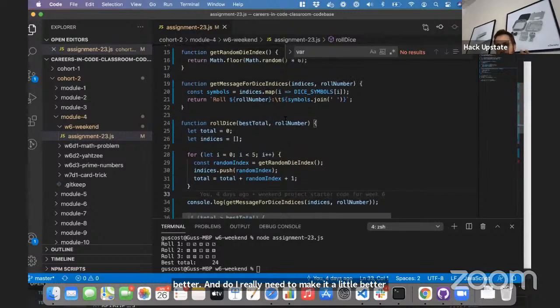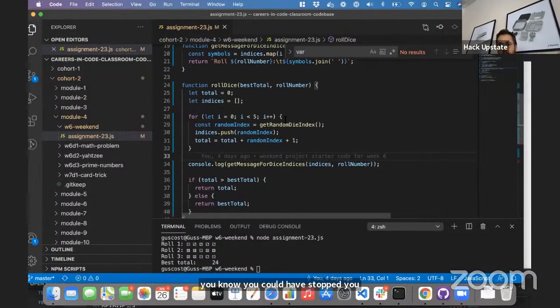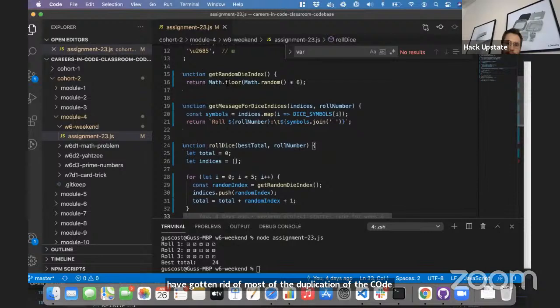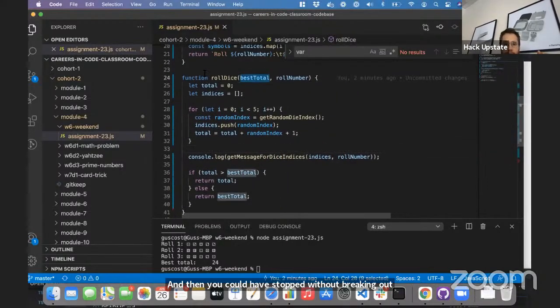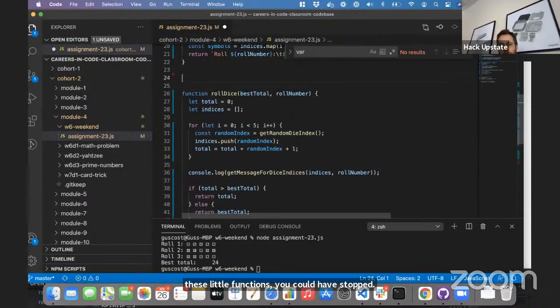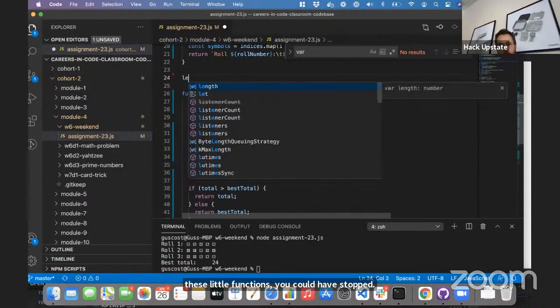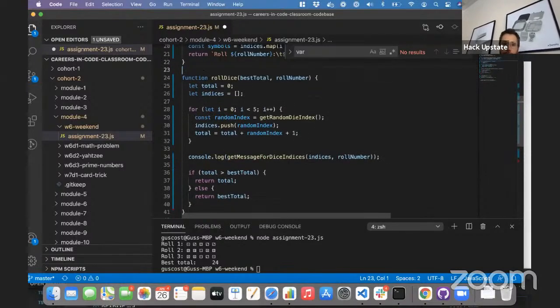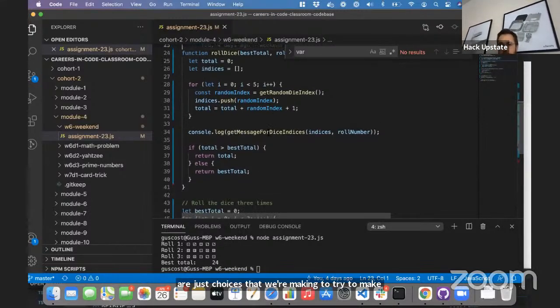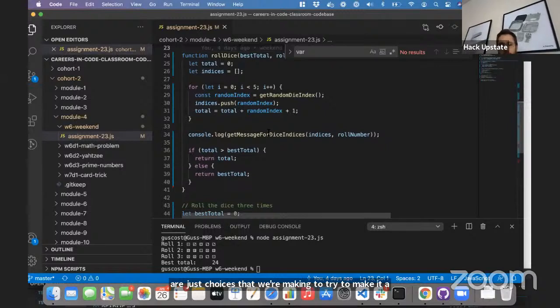You could have stopped right when we had the for loop, and you would have gotten rid of most of the duplication of the code without even making a function at all. And then you could have stopped without breaking out these little functions. You could have stopped. The function surely can just affect a global variable. You could have left the best total stuff as it was. All of those things are just choices that we're making to try to make it a little bit better. And all of that is kind of up to you when you're working on your code.